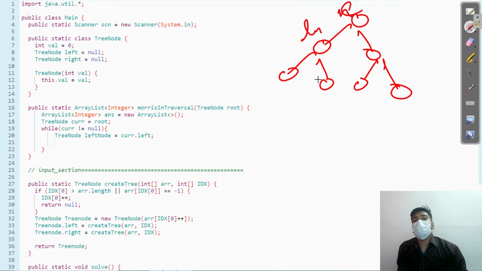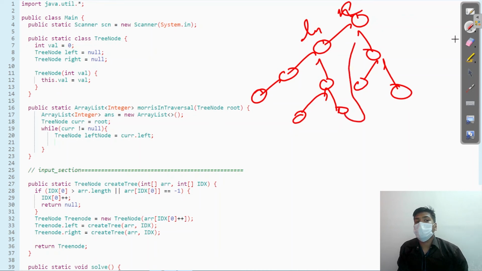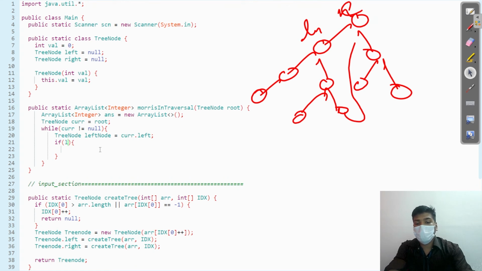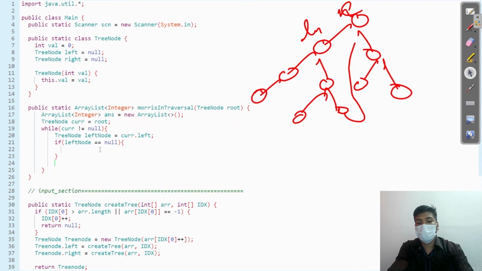So it was like this. Current was here, left node was here. I was finding the rightmost for it, right? I was finding the rightmost, and if the right of rightmost is equals to null, then make a connection. Okay, so this is what we were doing. So let us do the same thing. We have the left node, right? And we were checking first of all if left node is equals to null or not.